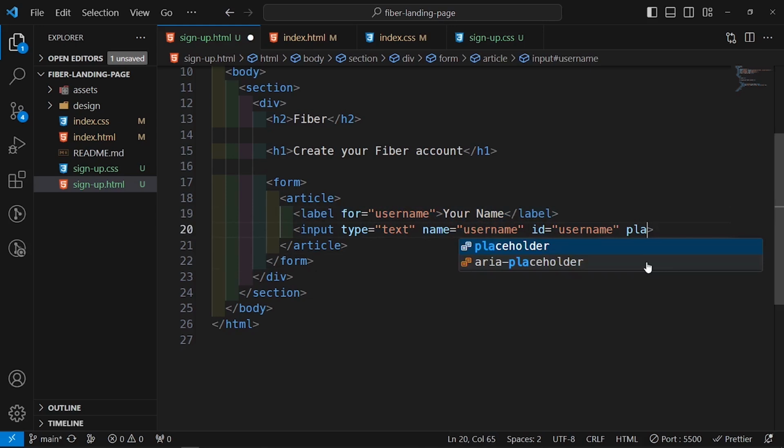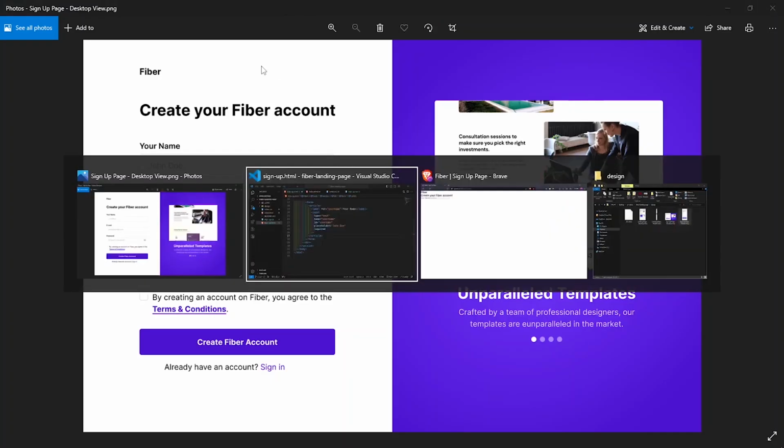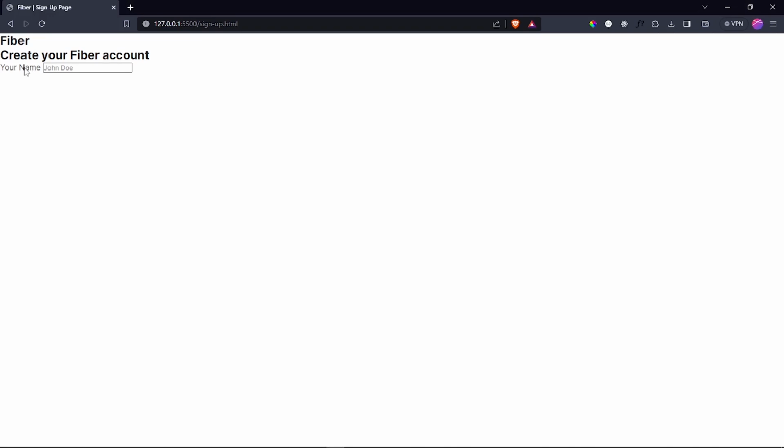Now the placeholder here is going to say, what does it say? John Doe. And then let's just set it to required so that we won't be able to submit the form without filling in this input. Now once I have that, I can go ahead and save it, and now look at what we have on the screen. We have the label here, and then the input, and when I click on the label, it highlights the input. That is what we want.